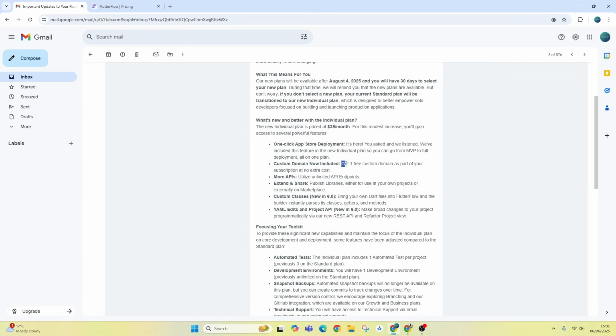Custom domain as well. I've got a site I can use for that straight away, which I'm very much looking forward to at no extra cost. So that's it. And then obviously unlimited API endpoints. Again, we only had 2 with the standard plan. We're getting unlimited, which was part of the Pro plan. So they're the headlines.